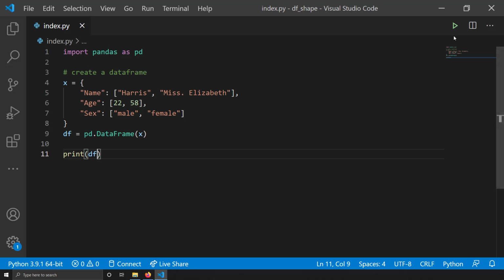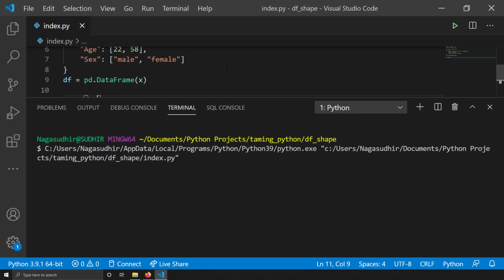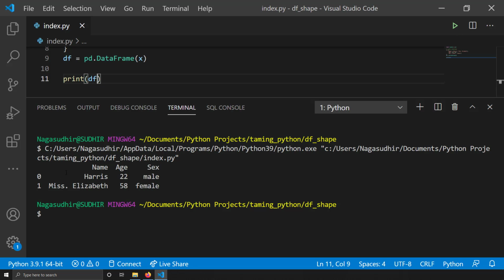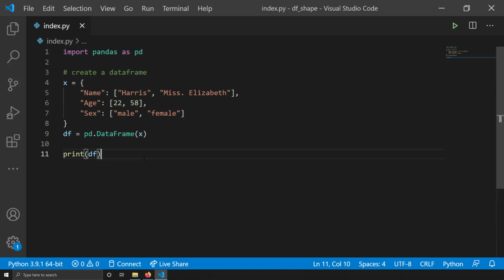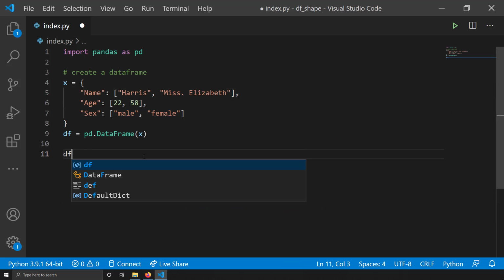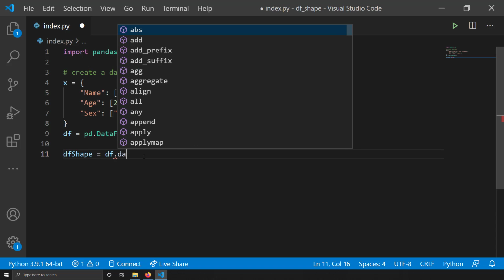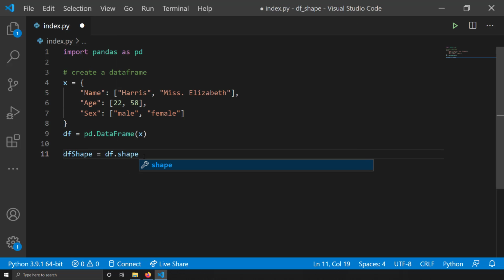I've saved it and I'll run it. You can see this data frame has 3 columns and 2 rows, right? So how can I get that? What I can do is get the variable called df_shape, and it's just df.shape, that's all. If I call dot shape on a data frame variable, I will get another object which is a tuple.